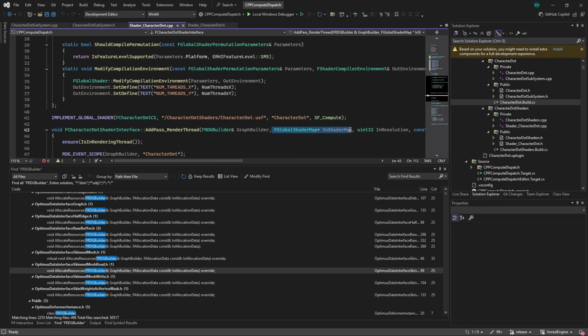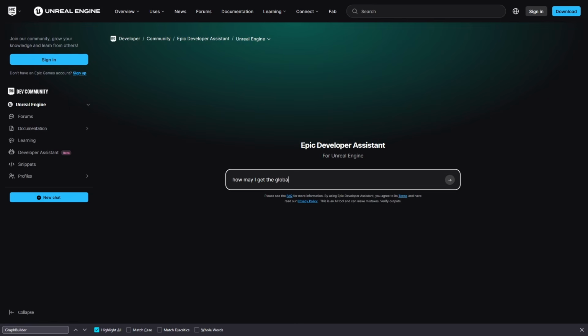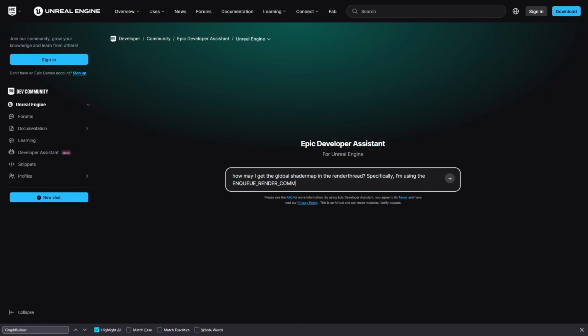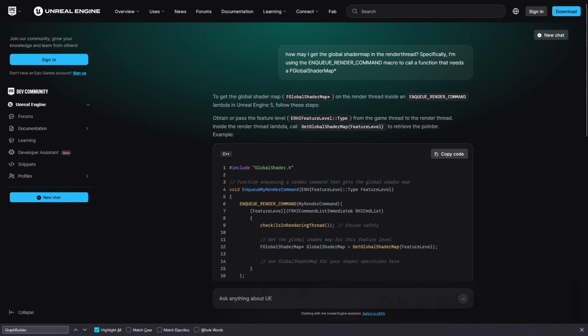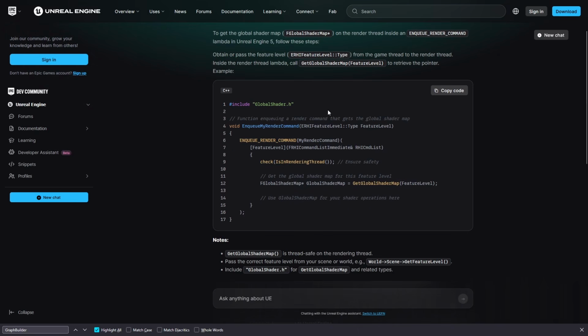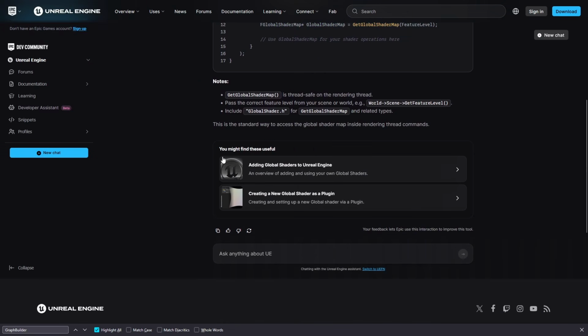Next up, the global shader map. How do we get it? Let's try a different approach this time. Let's use Unreal Engine's assistant. So let's say, how may I get the global shader map in the render thread? Specifically, I'm using the ENQUEUE_RENDER_COMMAND macro to call a function that needs an FGlobalShader pointer. Okay, promising. The assistant suggests something and provides two links that look helpful.